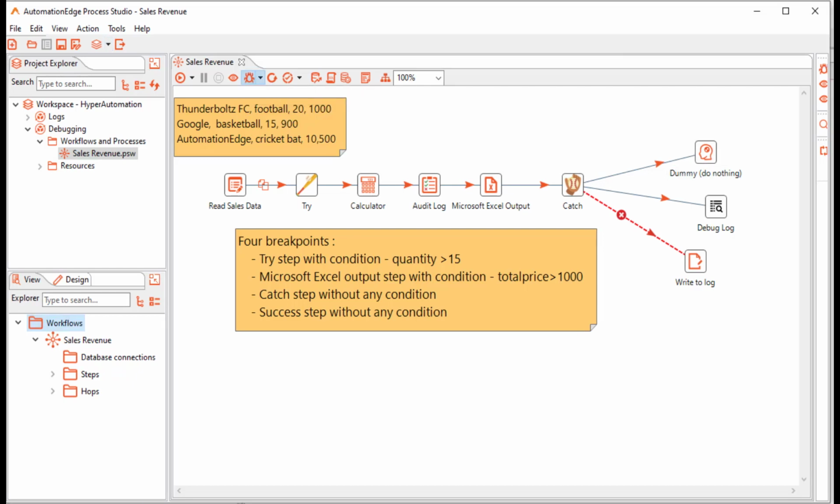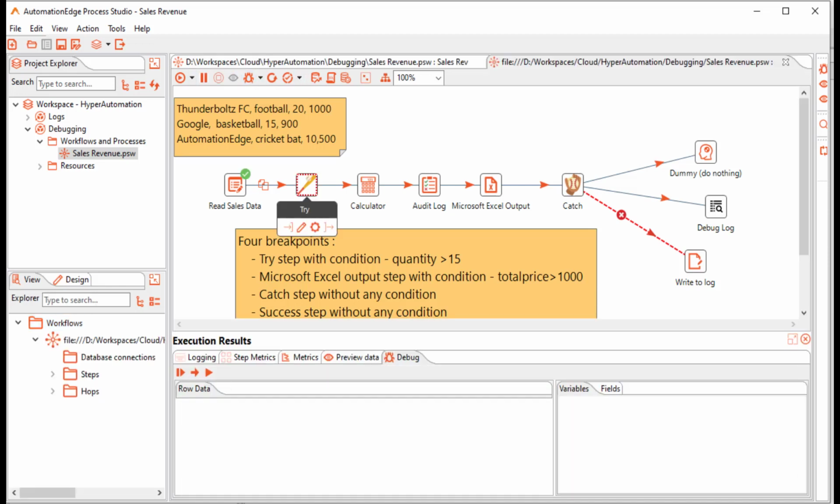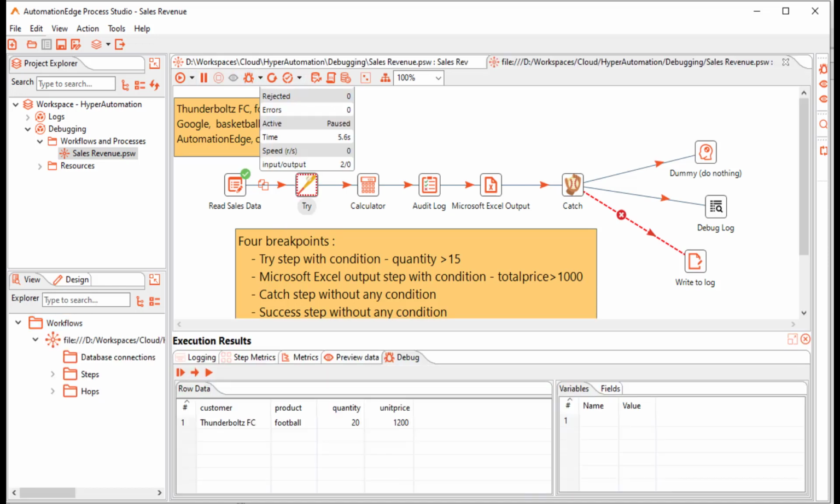Let us run the workflow with the debug option. The workflow stops at the try step as the condition quantity greater than 15 meets. Beneath is the execution results pane and the debug tab. The debug tab includes the row data pane and the watch variables and watch fields panes. Notice the row data and the field values. Above the row data pane is the stepping commands toolbar with 3 icons.